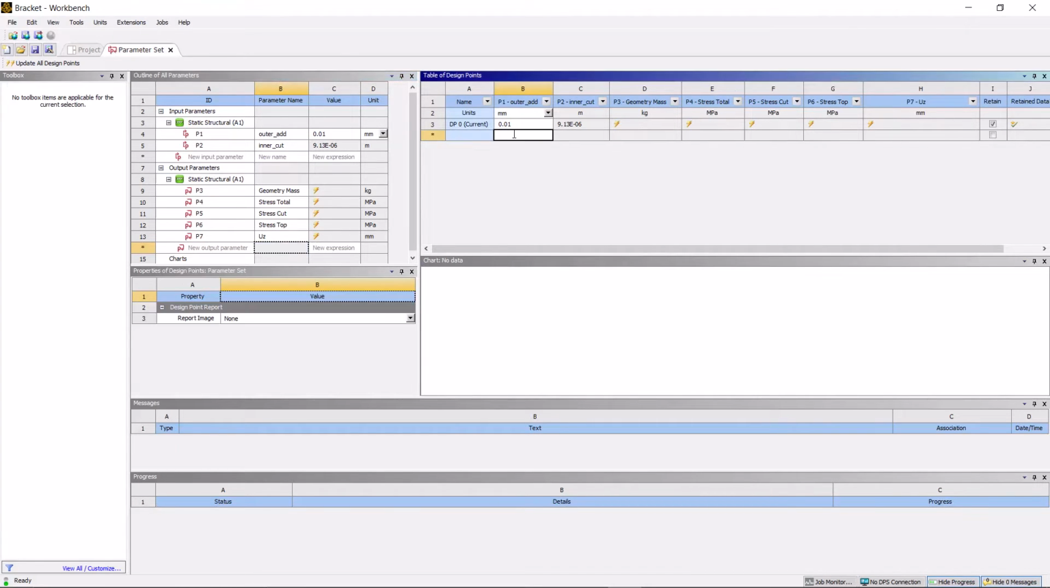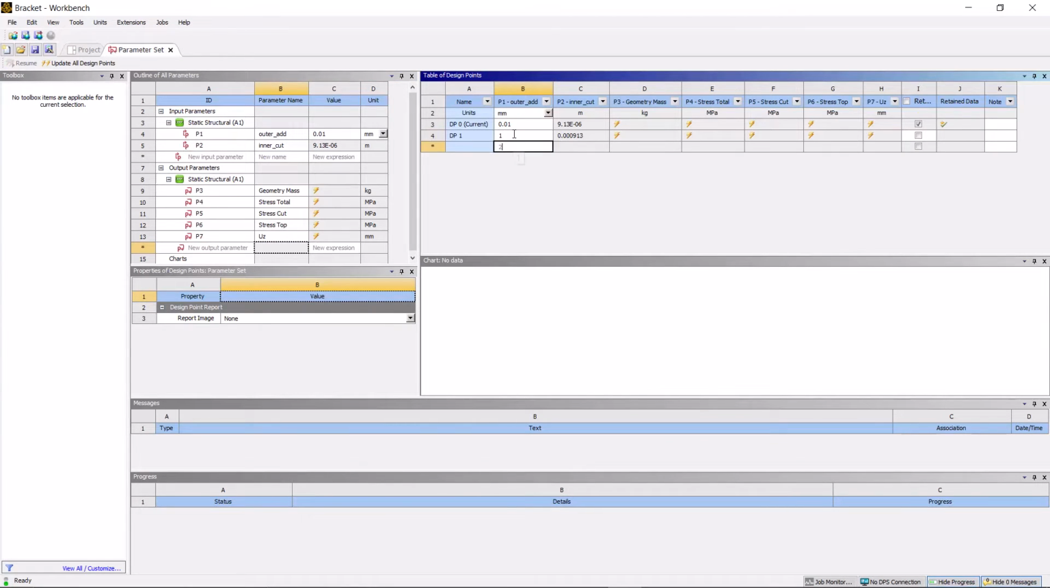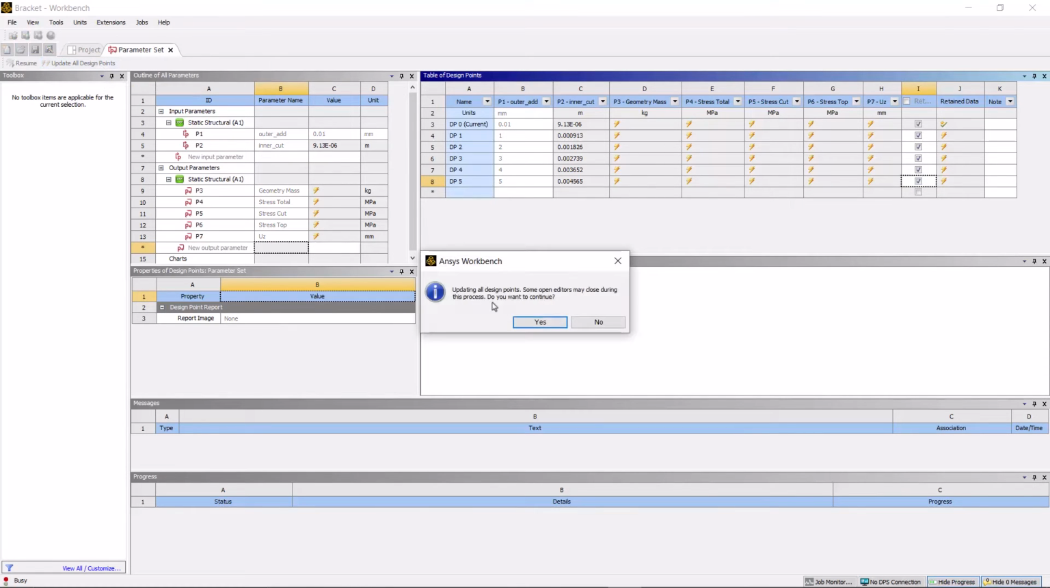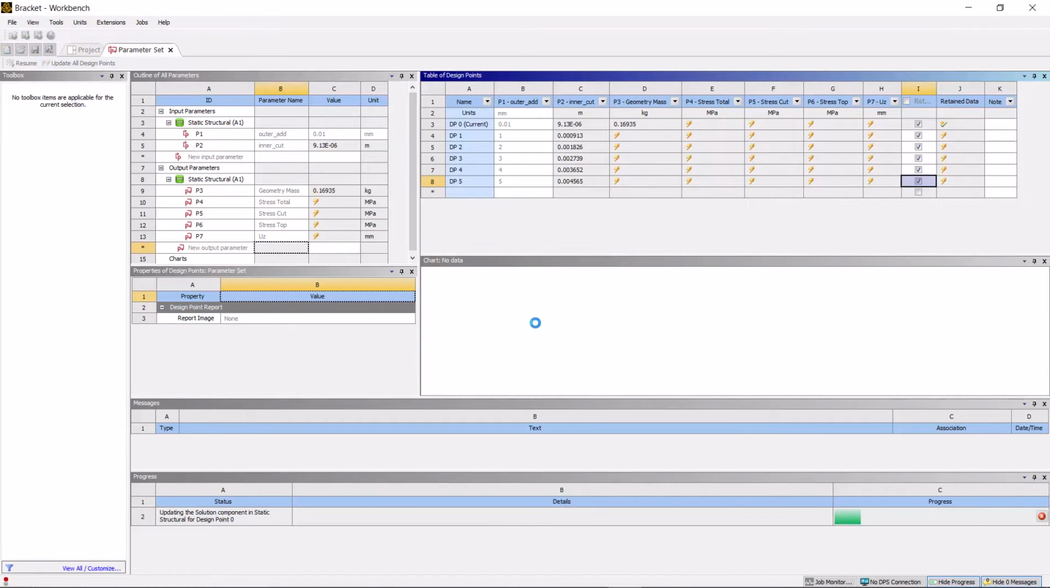Let's increase the thickness by a total of 5 mm by incrementing the value of P1 in each design point by 1 mm. Before updating the design points, let's retain the data for each design point to view the design associated with the given design point. We are now ready to update all the design points. All the design points get solved in a few minutes, and we can analyze the results of the output parameters.